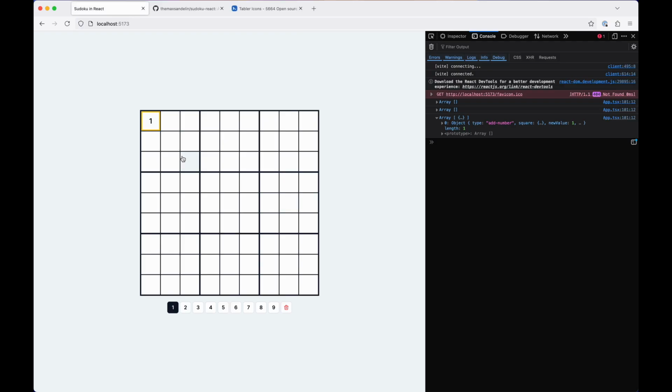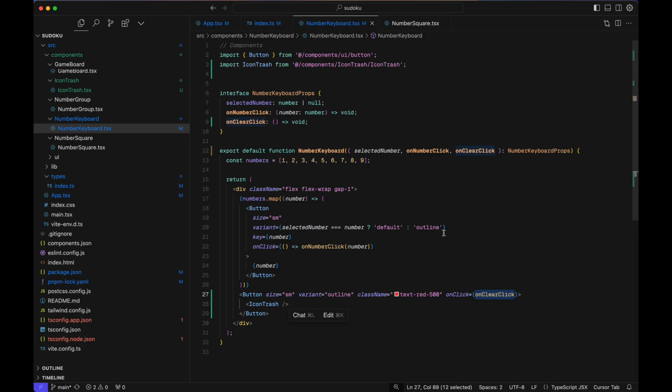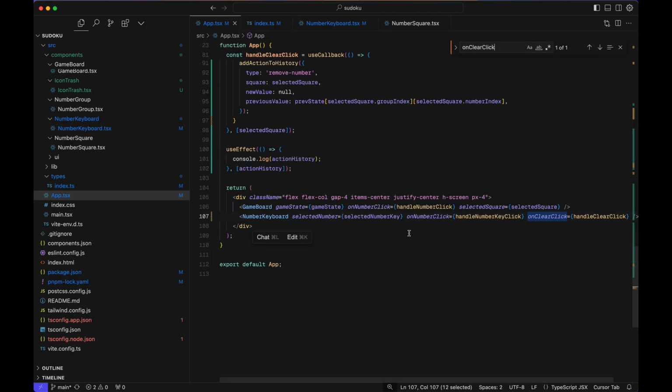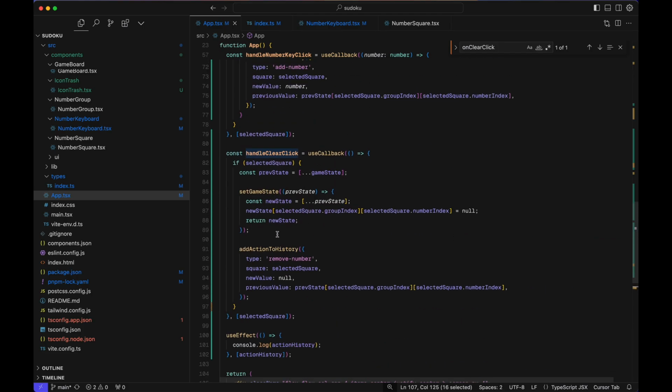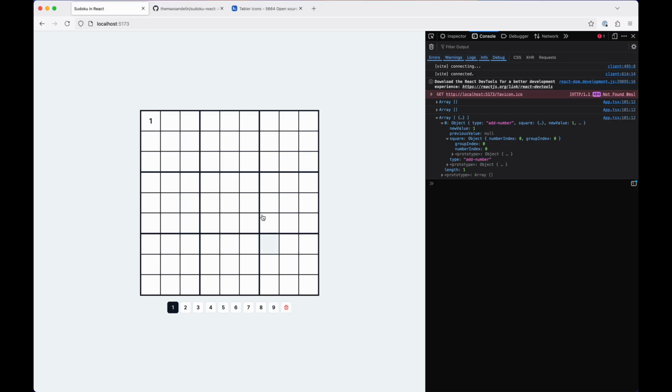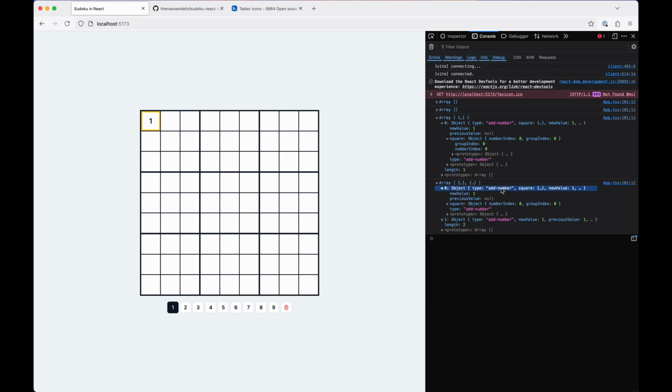So now every action is added to a history. You can see that we added a number to our square 0, 0 with a value of 1. Previous value was null. Then we can actually remove that. Did we remove the click on the button? No, we did not. On clear click. Oh yeah. Okay, sorry. Yeah, that explains it.